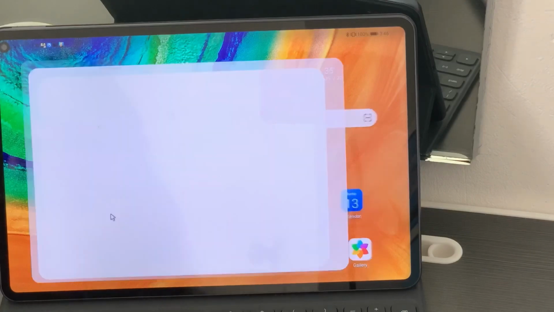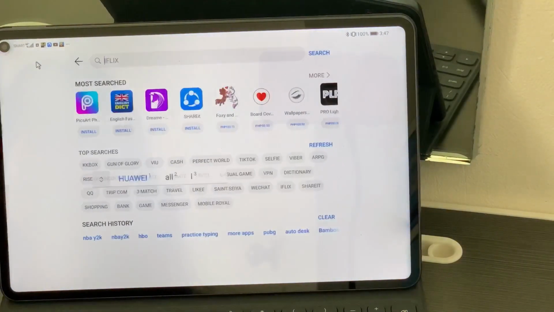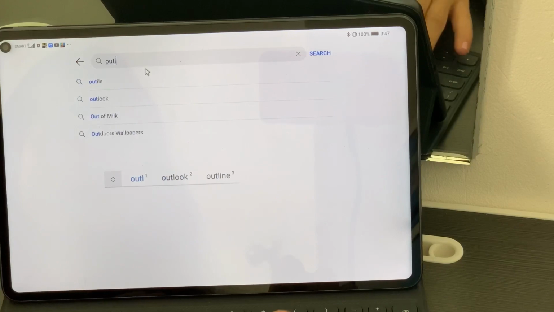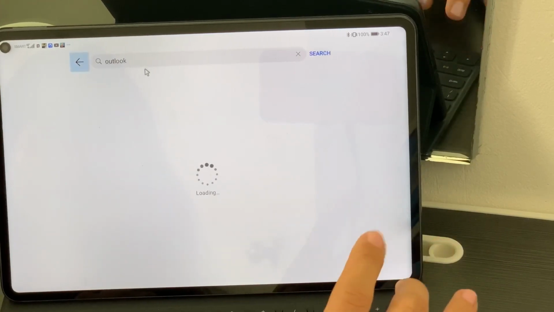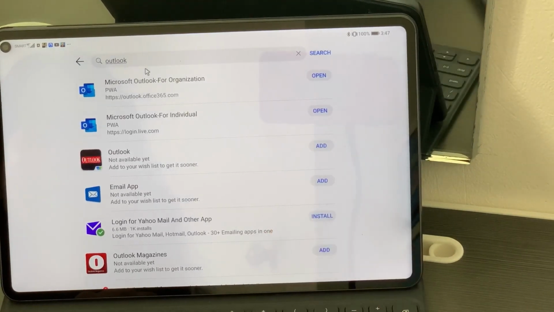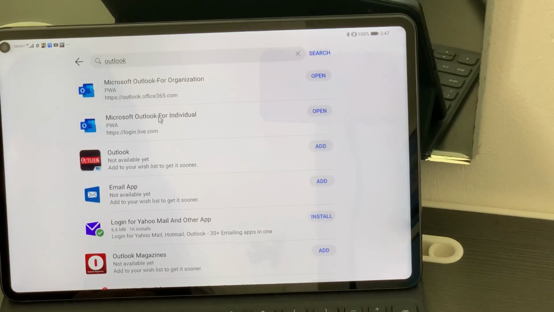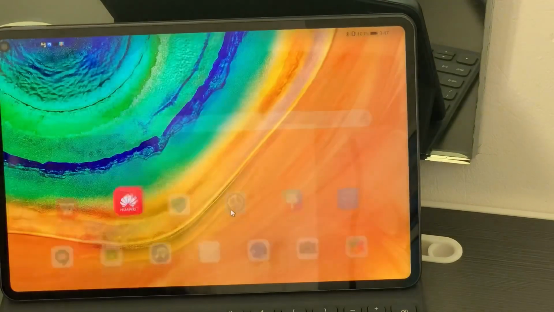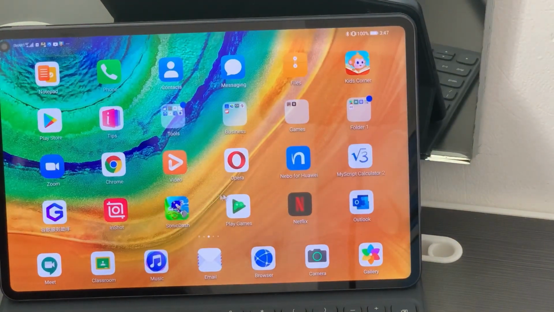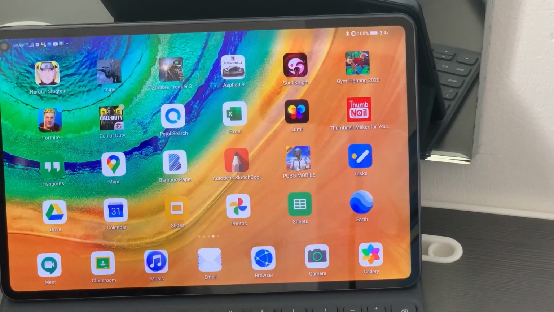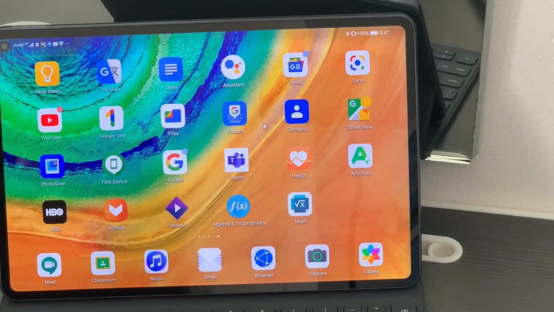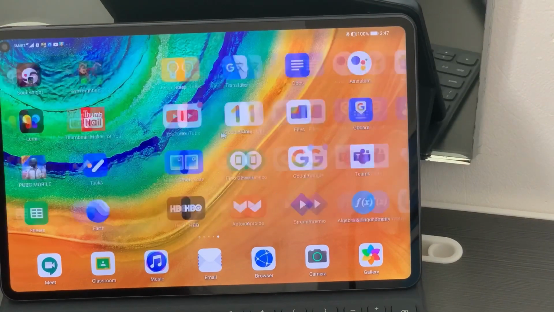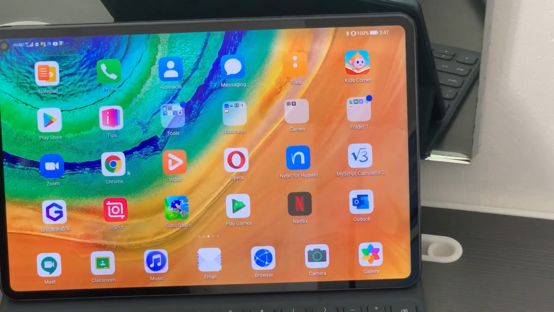Microsoft Outlook is not yet available on the Huawei application gallery, but since I have this one installed on the device, you can also access it on the Huawei app gallery. By the way, I downloaded Microsoft Outlook on the Google Play Store. So let's open the Google Play Store and check if there are any updates or if there's anything that we need to do for Microsoft Outlook.